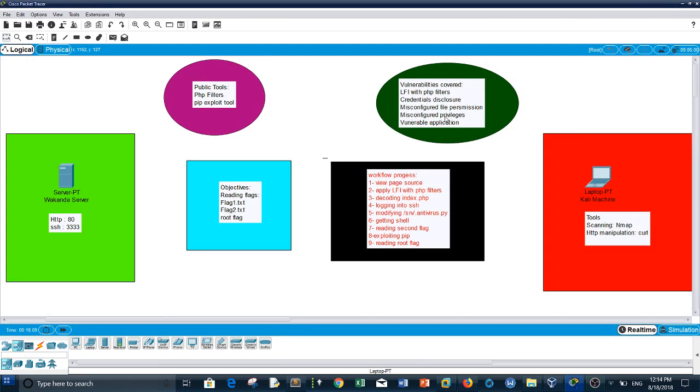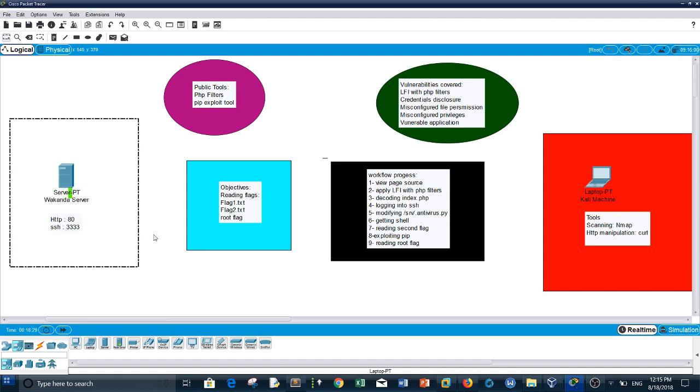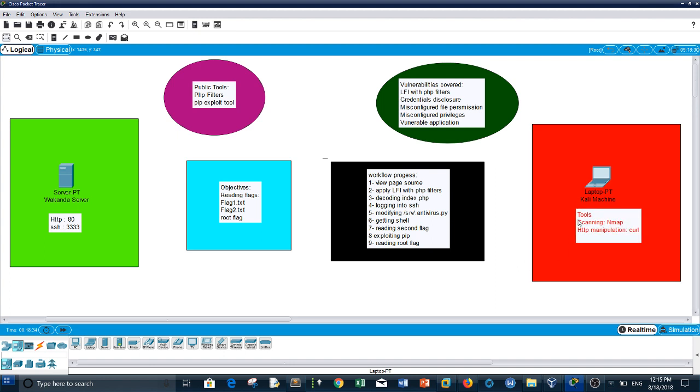Alright, so we start with a walkthrough for the Wakanda machine. In this topology over here, I simplify and outline the main workflow and procedure that we're going to follow during our walkthrough. Basically, we have our Wakanda server, and we have our Kali machine over here. On the Wakanda server, we have port 80 and port 3030 for SSH. Those are open ports, okay?